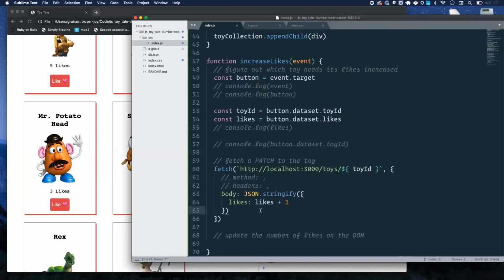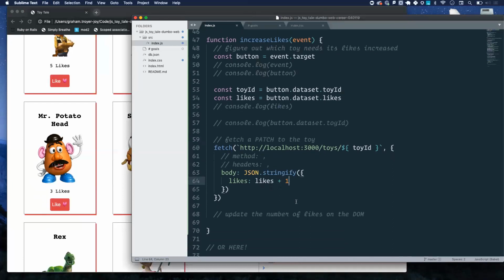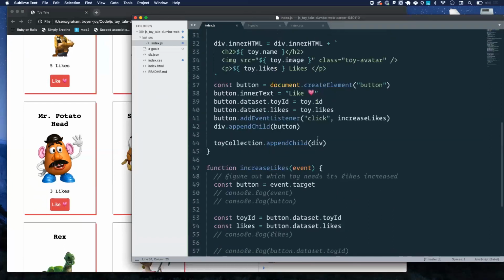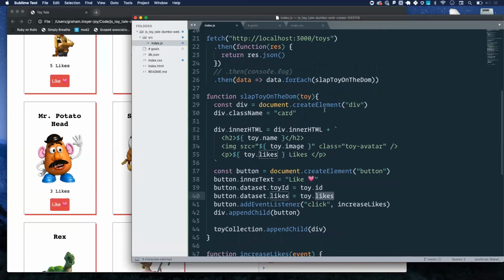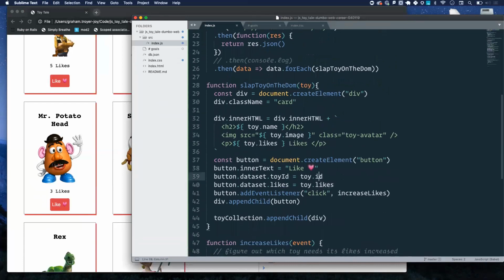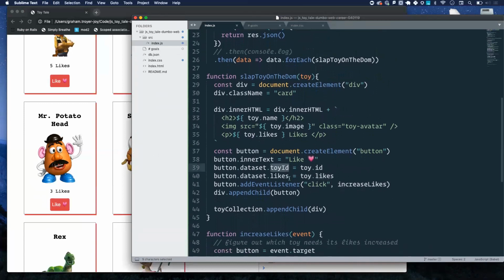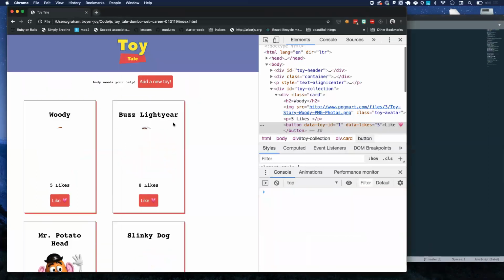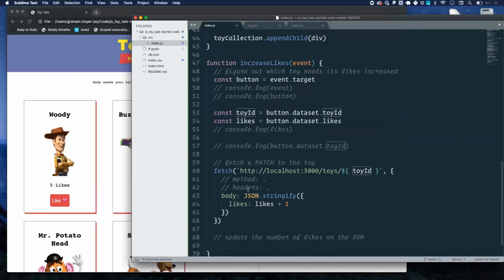Adam, did you have a question earlier? Yeah, I wanted to ask, when did you put the likes onto the button data? Right here. Yep. In either case, we're just sending that ID and the likes either through a closure or through binding them straight to the DOM. All right. I think we're good with the body.